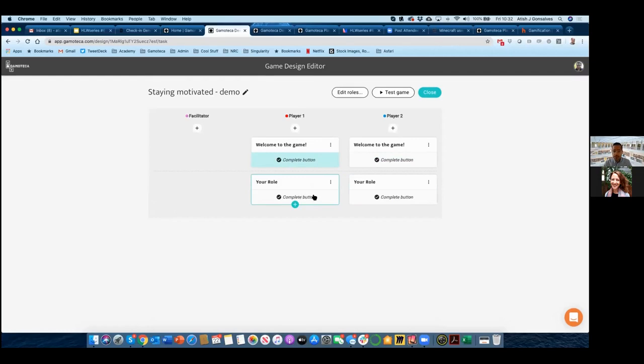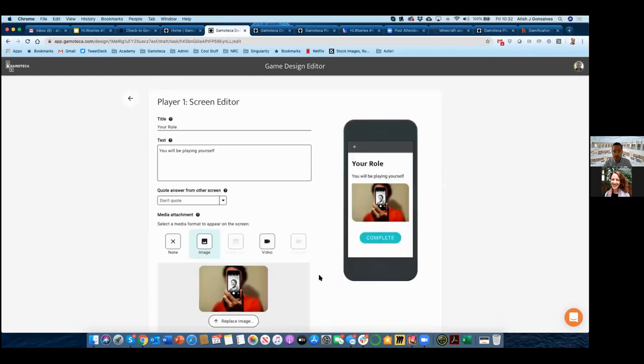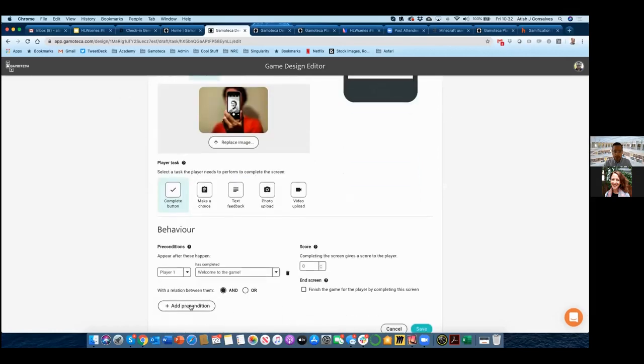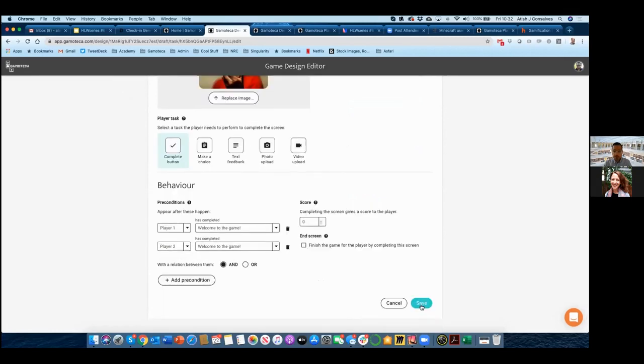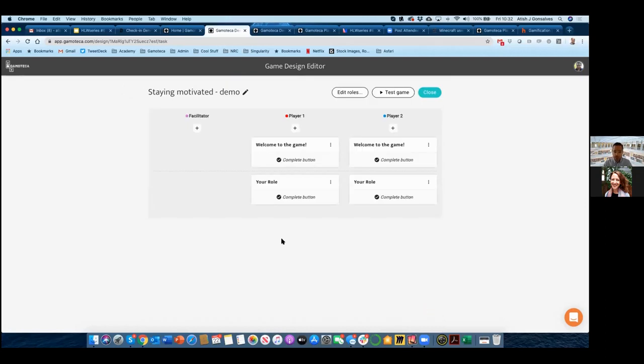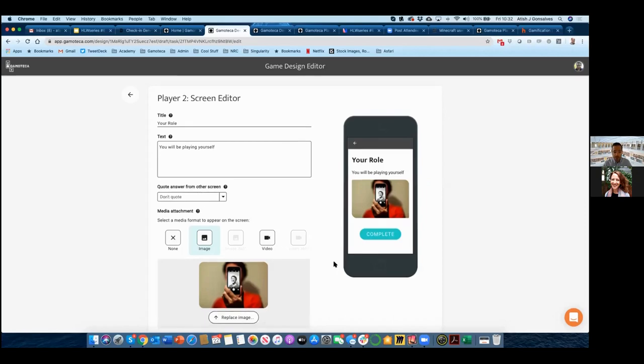For that, you just need to go here, and where I had the condition, I can add another condition. So I can say, actually, I want both of them to have completed the welcome before the next thing happens. I want them to be coordinated as they're playing. I don't want one going off by themselves. I want them both to be playing side by side. So here I'm going to add the same.